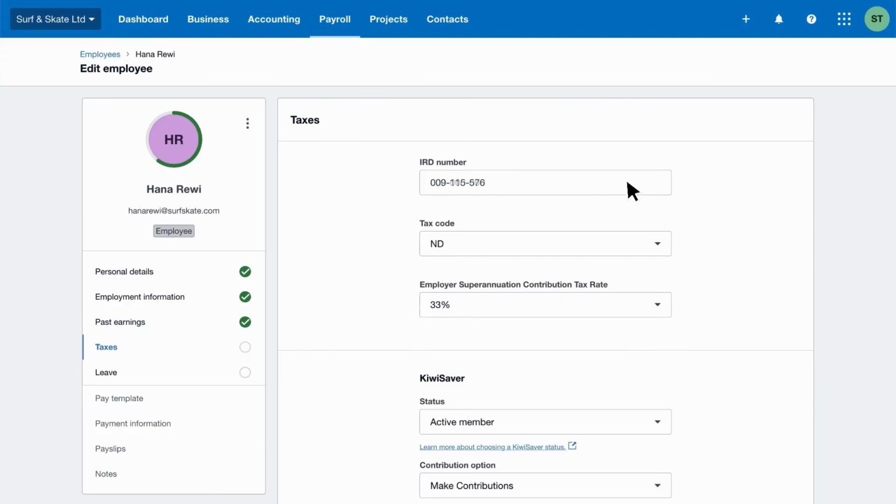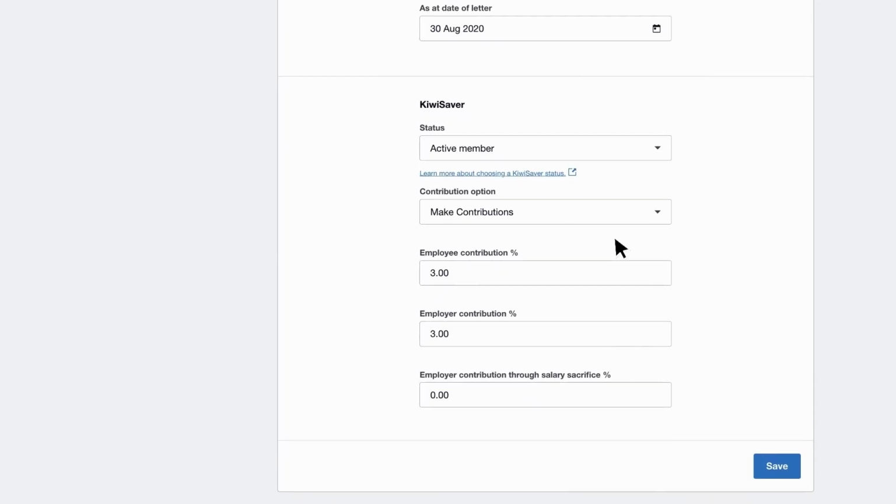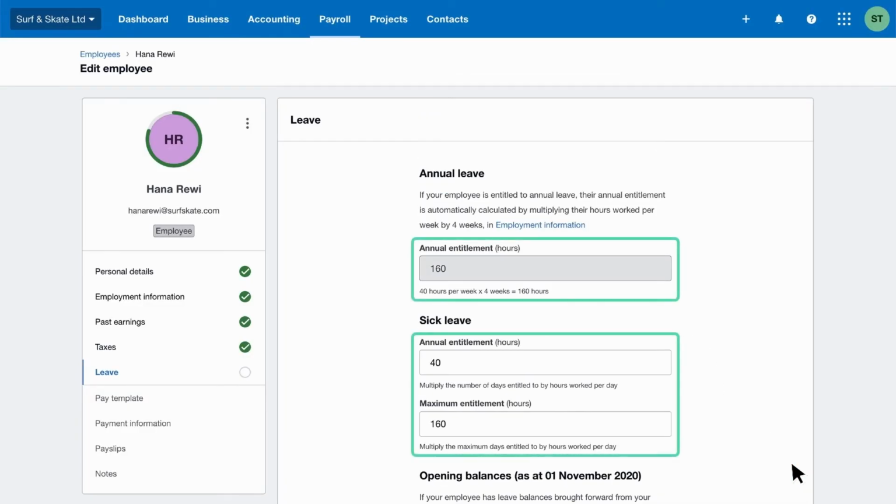Now, enter your employee's tax and KiwiSaver details. Then enter the leave they're entitled to. Xero calculates their annual leave and sick leave based on the hours and days you enter, so you might not have to change them.